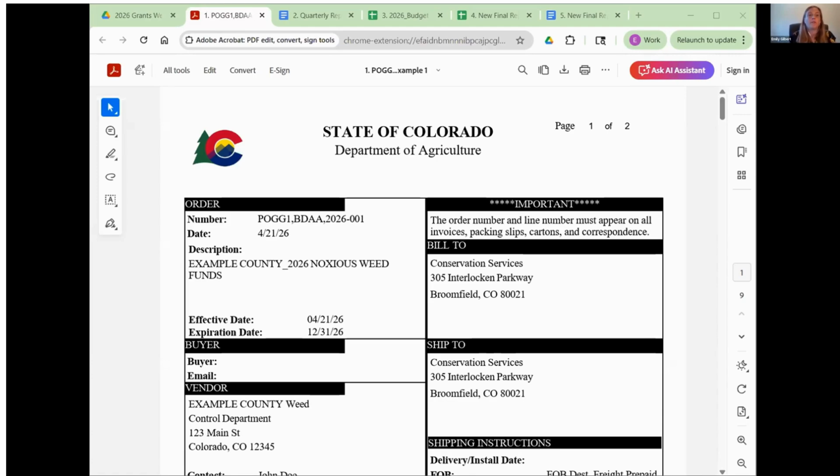In our program, you'll often hear us use the terms contract, PO, and POGG1 interchangeably. They are all essentially referring to the official funding agreement. At this point in the presentation, or in this example, the grantee has received funds, and the PO serves as the official authorization to spend. It is a legally binding document that proves that the funds are locked in for that project.